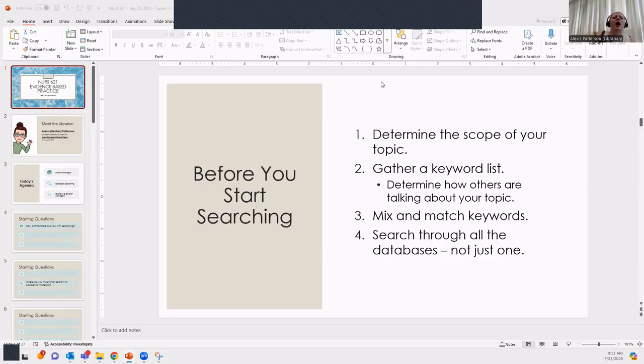Next, we have to gather up a keyword list. So, determine how others are talking about your topic. For nursing and medical, you have two types of terminology that you are going to be approaching. First is your medical jargon, and the other is your layman's terms. Are there any times that you'll need to pull those layman terms, or are we truly just looking at our medical terms?